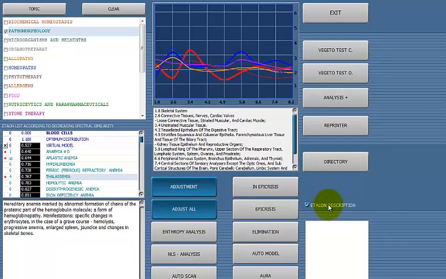And when you click on description, it can give you a description of something that you are not sure of. Like this word here, I wasn't sure what that means. So I clicked on description and it tells me what this is. Hereditary anemia marked by abnormal formation of chains of the protein part of the hemoglobin molecule. So basically it's another type of anemia that has to do with hemoglobin.